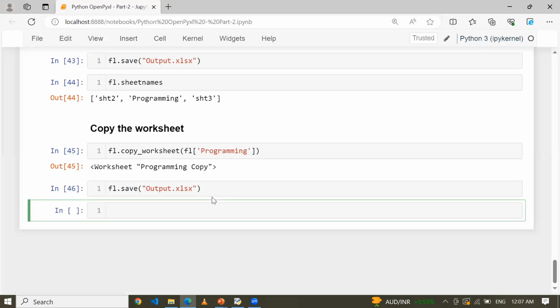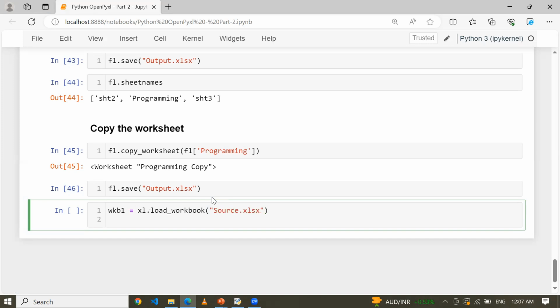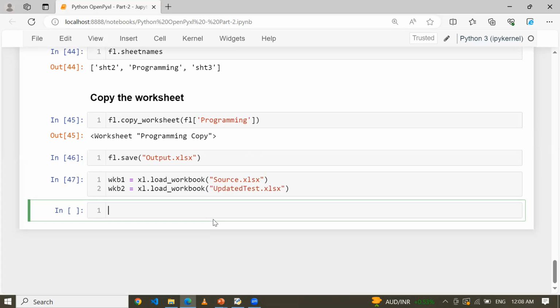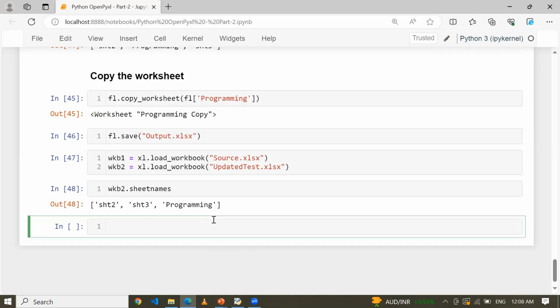Okay. So guys, similarly, what if I want to move the worksheet into a different workbook? Let me load the data once again. Workbook 1, excel.load workbook, and I'm reading this file. And again, wkb2 equals excel.load workbook, and I'm reading, let's say, updated Excel for an example. What I'm doing here, wkb2.sheet names. So these are the sheet names I have.